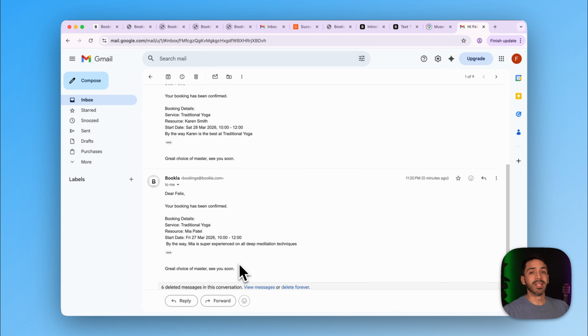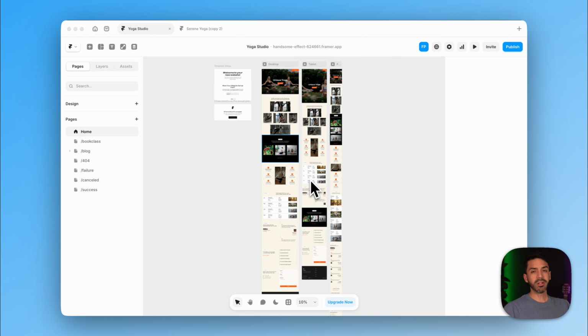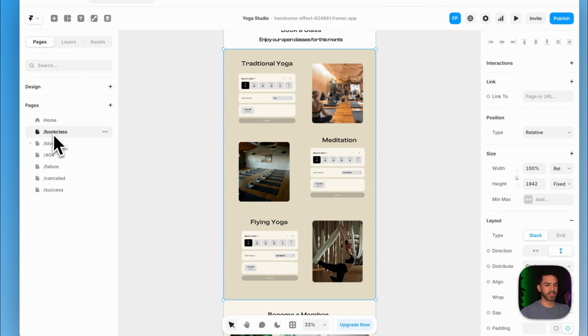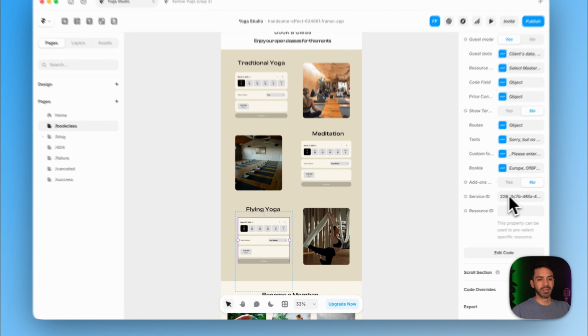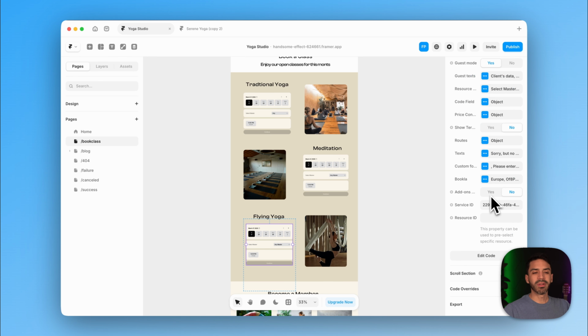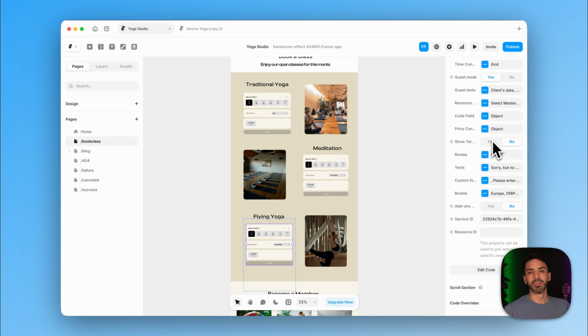Let's get into metadata. But for that, we need to alter our plugins inside Framer. So let's go there. Here on Framer, we're going to give our component the ability to collect the metadata. So let's go to the booking page and choose our desired component. As you can see, on the right panel, it's very easy to edit any aspect of this component because we're using the Bookla plugin.